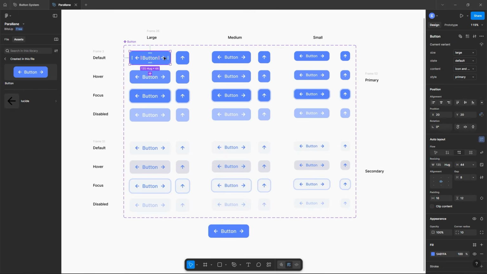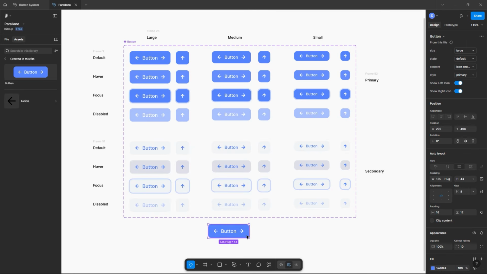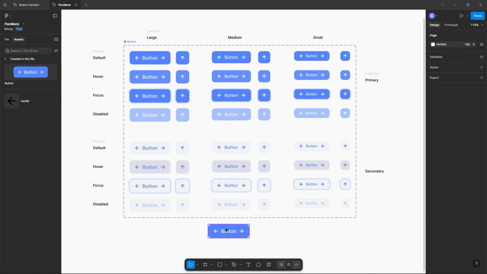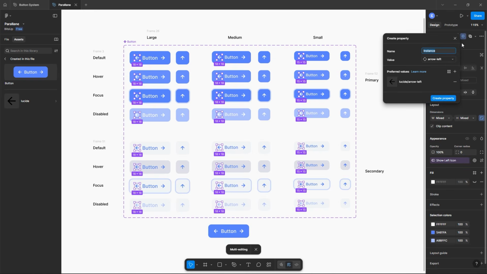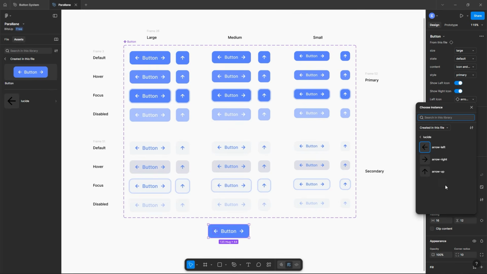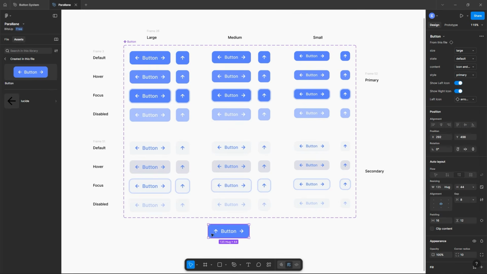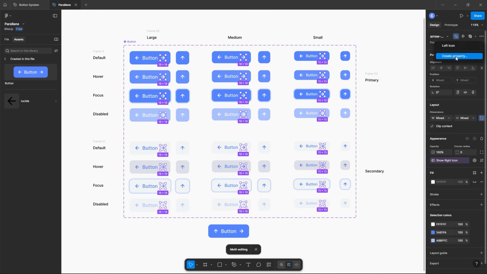Alright, I'll quickly do the same for the right icon. Now you can see that the right icon can also be toggled on or off. But what if we want to change the icon itself? For this, simply create an instance swap. Select all the icons again and create an instance swap here, naming it left icon. Now, if you go back to the button, you can see that from here, you can choose any icon you've imported into the project and convert it to a component. Do the same quickly for the right icon and icon button.